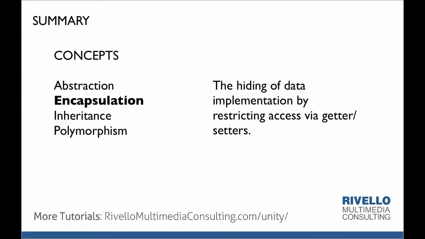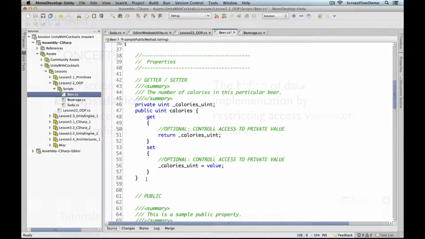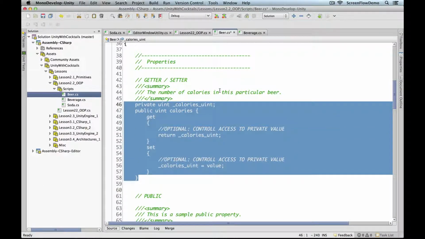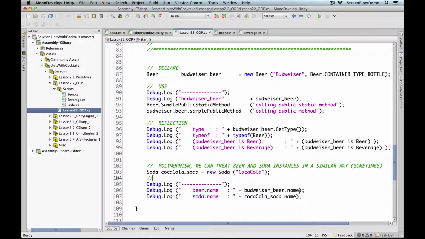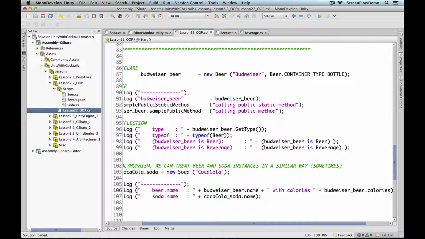Then encapsulation, an example of that. Encapsulation is, again, that black box example where we're able to hide the details of something. So inside beer, I remember there's an example here. So one example of the many in here of encapsulation is that we are able to access calories from the outside. I'll do a quick example of that. Let's say here, and I want to say with calories, Budweiser beer dot calories. So I'm accessing calories there and tracing that out.